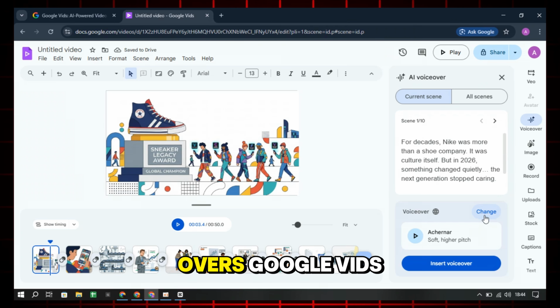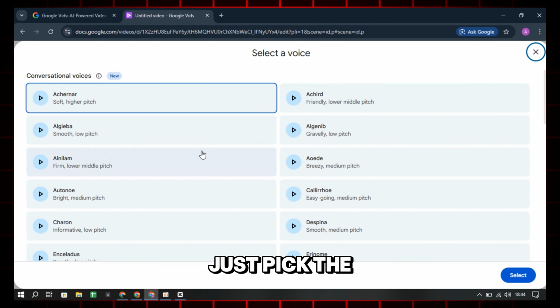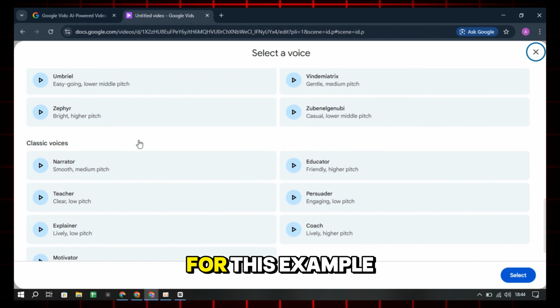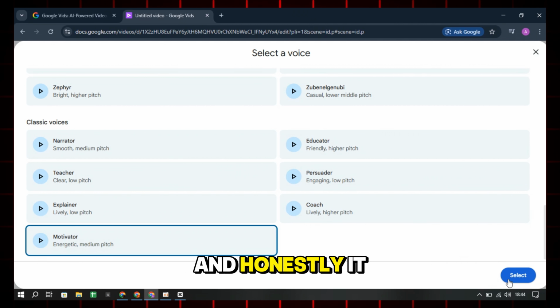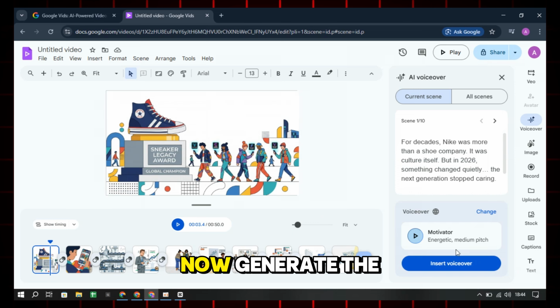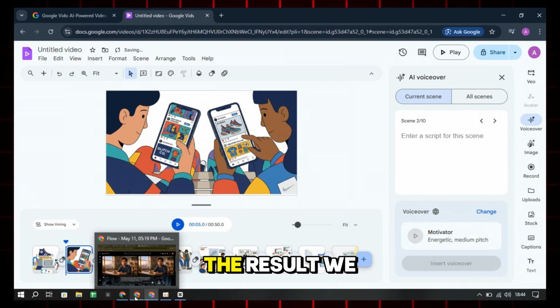Now, for voiceovers, Google Vids gives us many different narrators to choose from. Just pick the one that fits your video style the best. For this example, I'm choosing Motivator because the voice sounds energetic and honestly, it fits this type of video really well. Now, generate the voiceover line by line. Align everything with your scenes. And this is the result we have now.